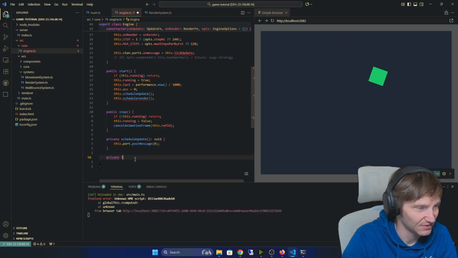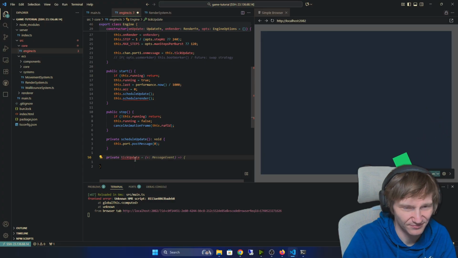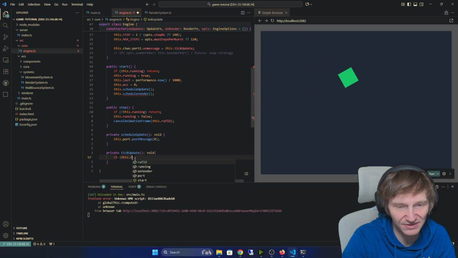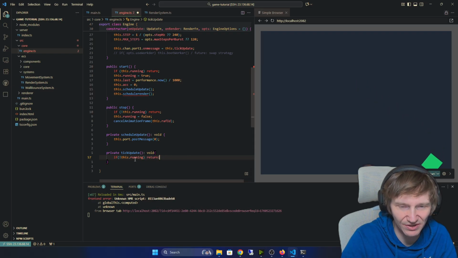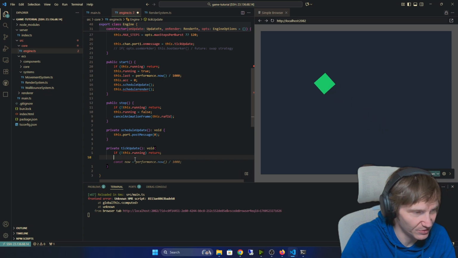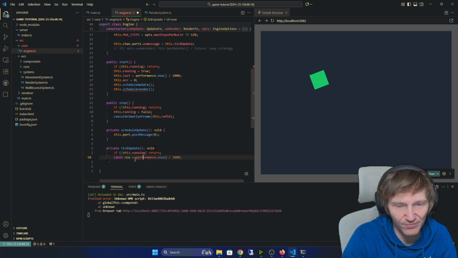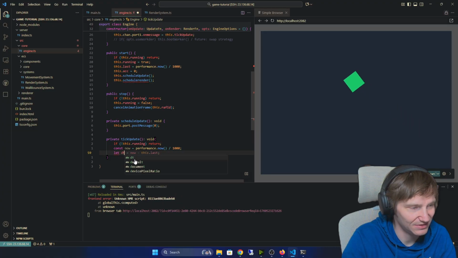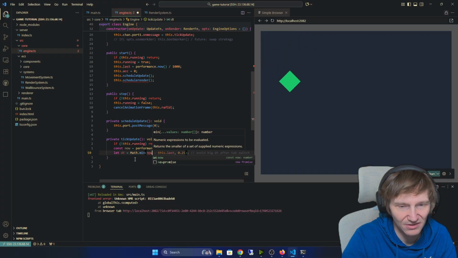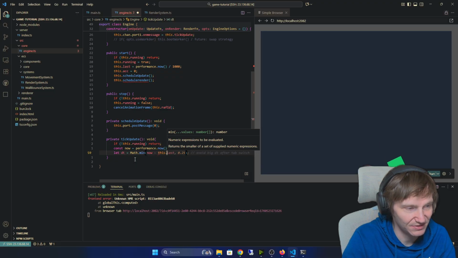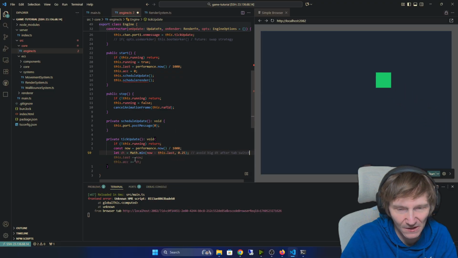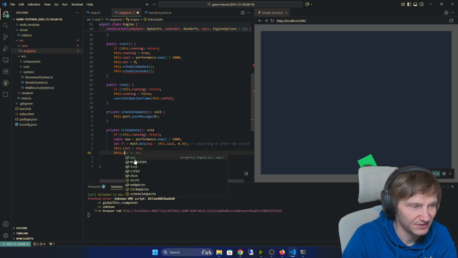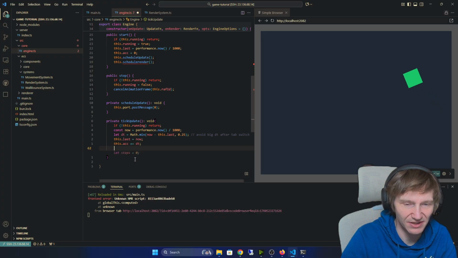So this will be the private tick update. We'll say if not this dot running, we return. No point in doing any of this if we aren't supposed to be running. Now is equal to performance dot now divided by 1,000. We'll let dt equal Math dot min, now minus this dot last. All right. This dot last is equal to now. This dot acc plus equals the delta time. That's our accumulator.